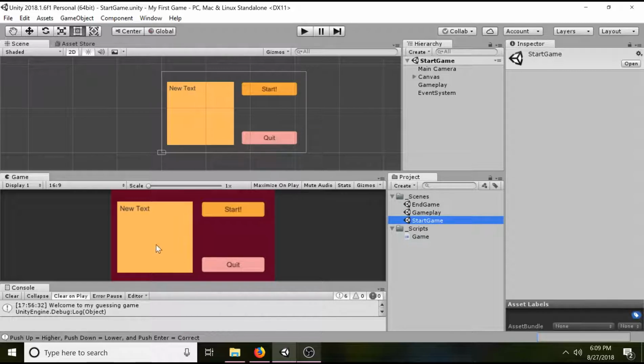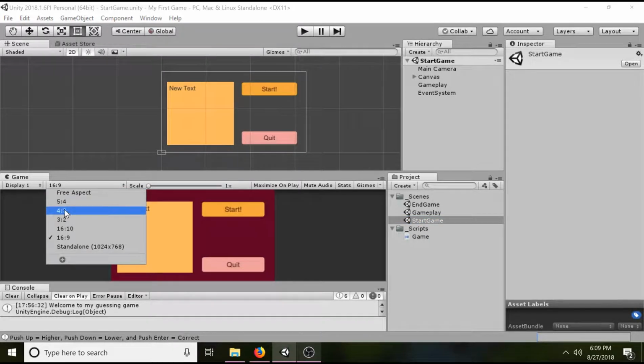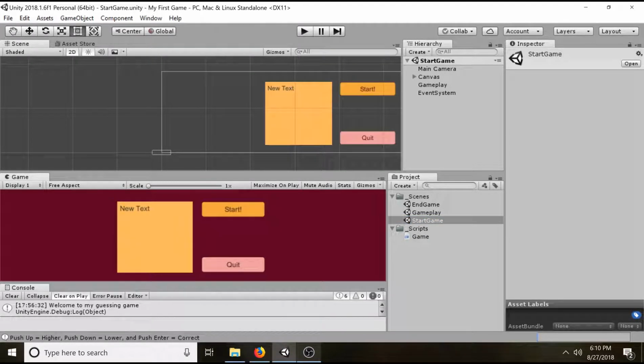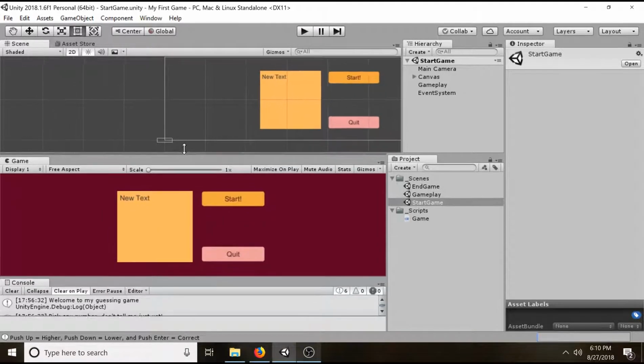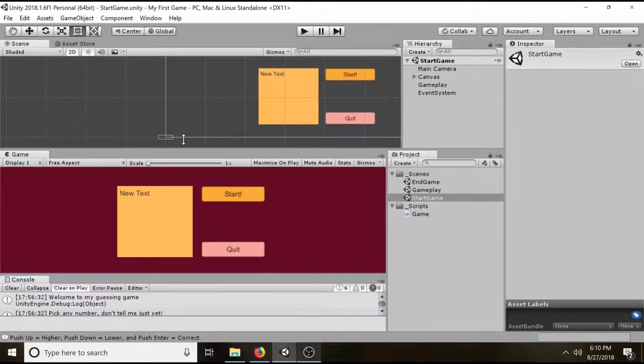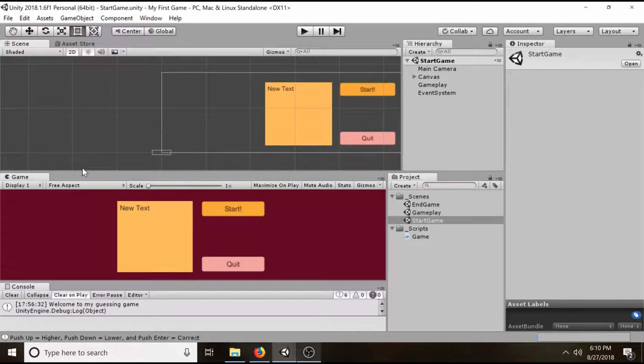What I would like to talk about now is just a final little adjustment to our user interface that will make it much more friendly to many more types of screens and sizes and aspect ratios. So, here's what I'm going to do. I'm going to take this and I'm going to change this to free aspect. And it just fills up the whole thing. It's kind of, however I stretch or shrink this, it will stay directly in the center. And that's fine.